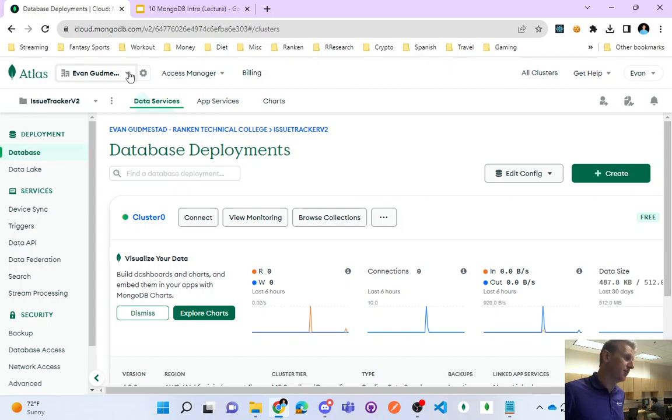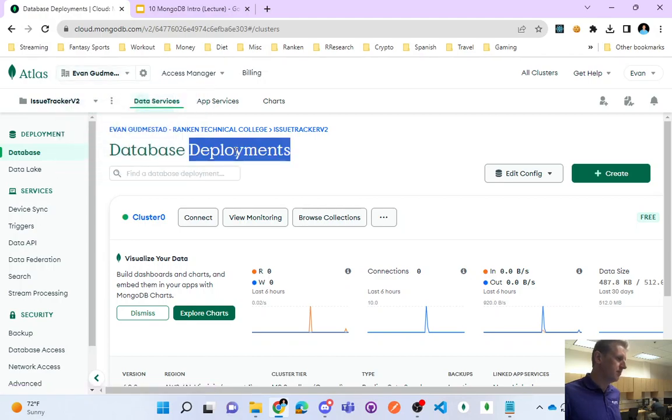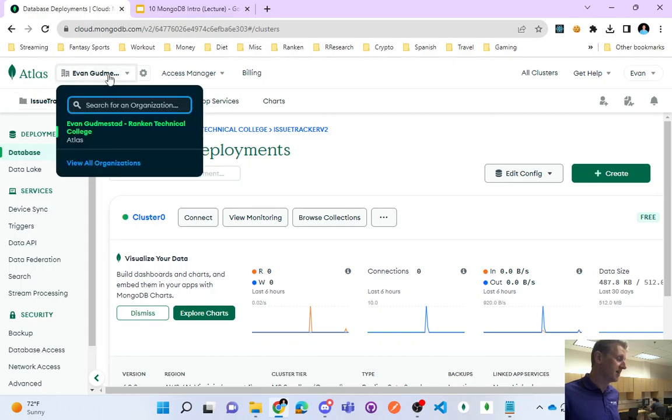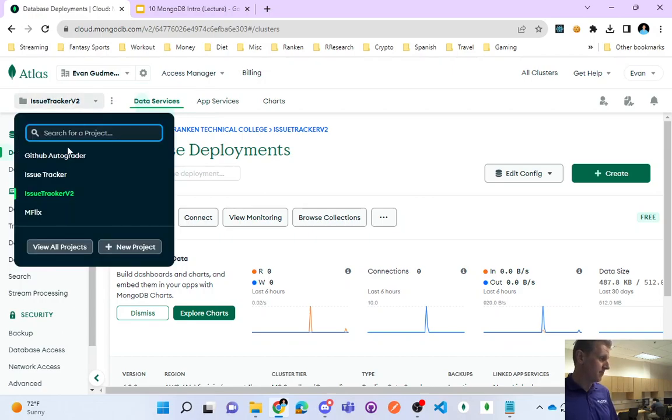The first thing to realize is that you have different organizations, but these are personal to you. My organization is called Evan Gudmestead Rankin Technical College. And so this is just a unit to collect projects in. Now, on this drop-down list, I have different projects. I've got issue tracker V2. I've got one called MFlix.